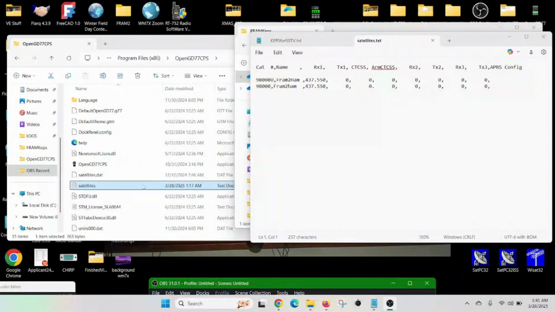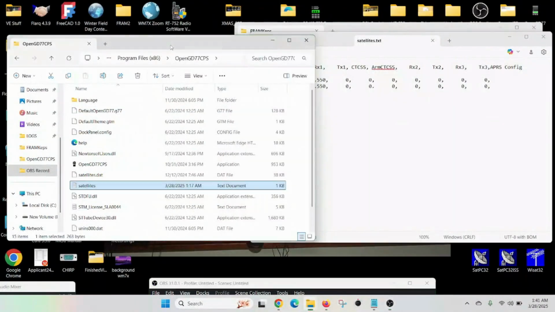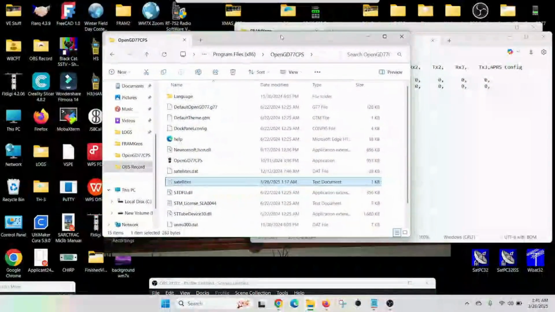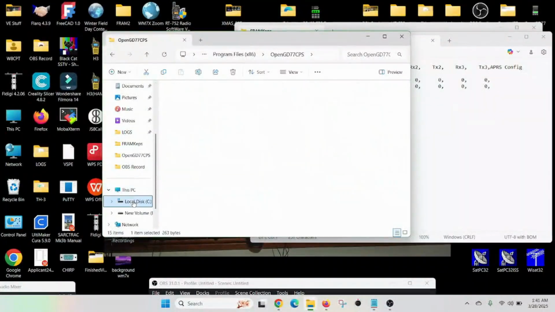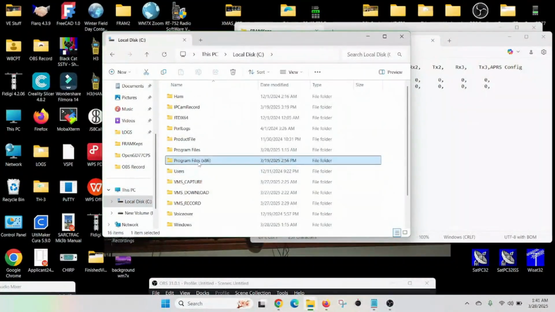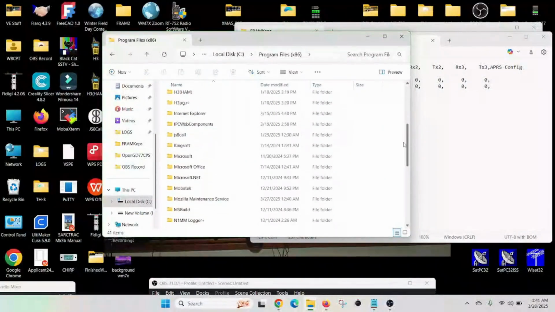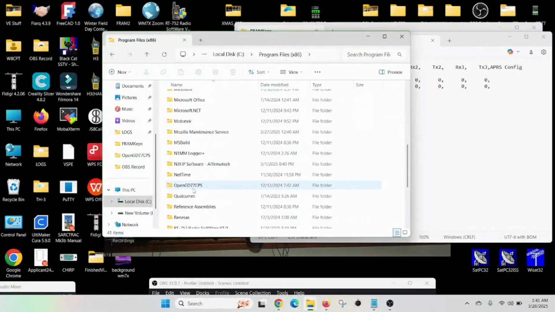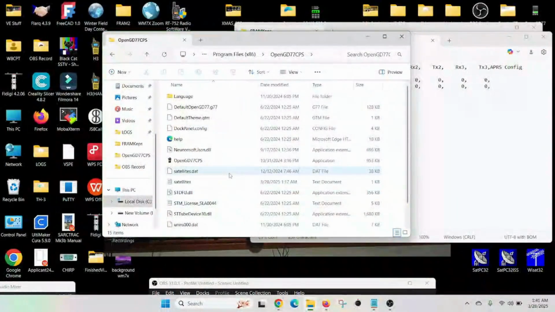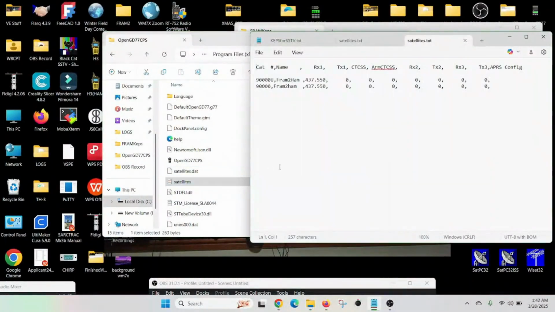So the first thing you need to do, we'll start with this window here, is go to local disk C, Program Files (x86), and look for OpenGD77 CPS. In that folder, you'll have the satellite folder. You double click on that, and it's going to have whatever you have in your radio now. You're going to want to save that.